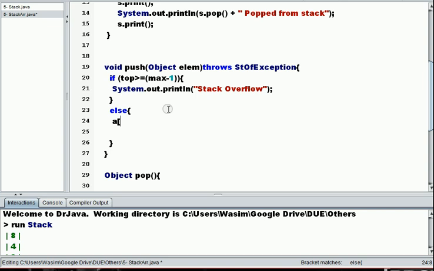I need to go to the next top. So if my top is 0, I can just change the top and then insert it there. Okay, and then I'm done. We are done with push.